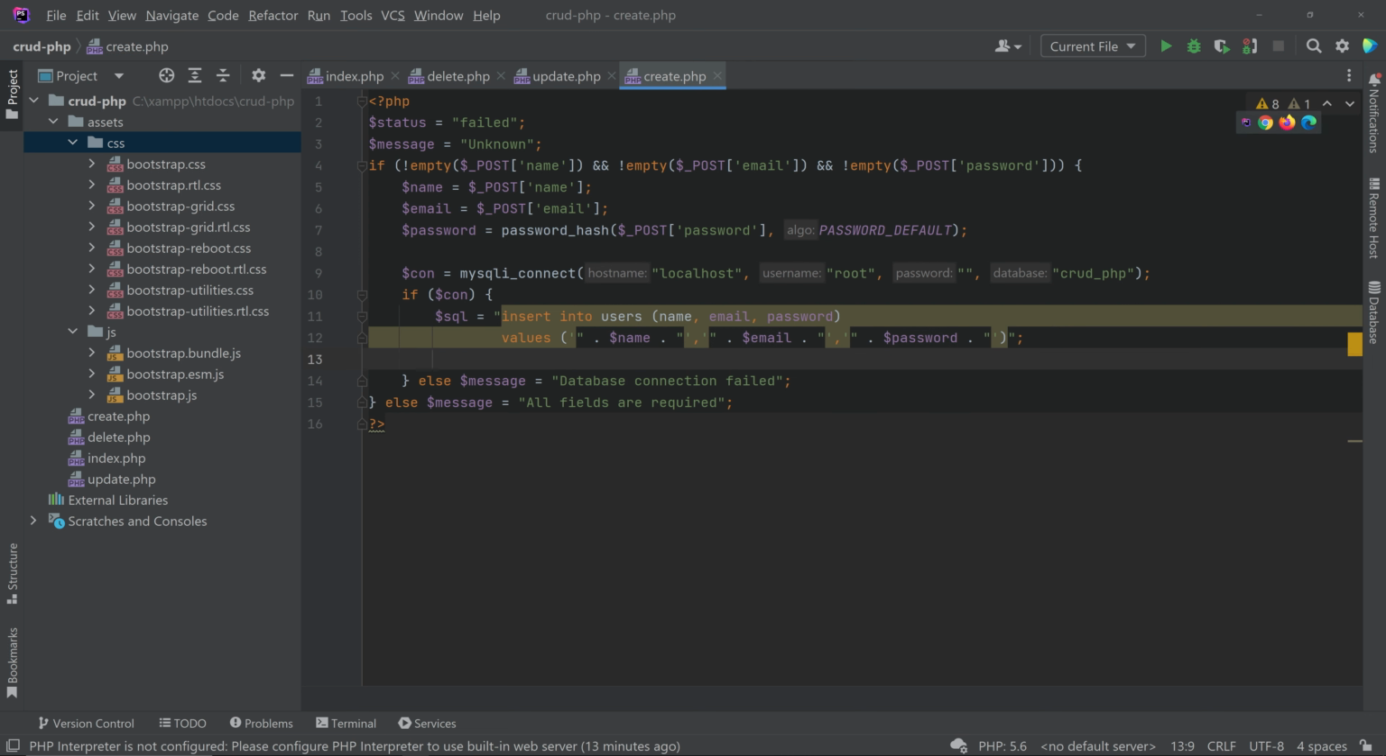So this is our SQL query. Insert into table name, that is users, name, email, and password. Values, then we are passing the values. We have to use a single quote, then a double quote, then use a dot operator, then give the variable name, then the dot operator again, and double quotes again, and the single quote. So hope you understand how to do that.